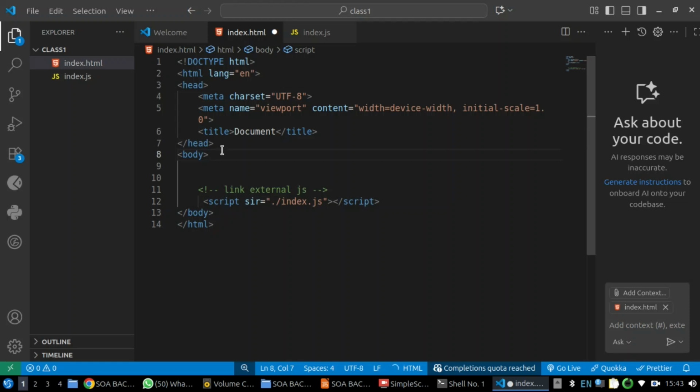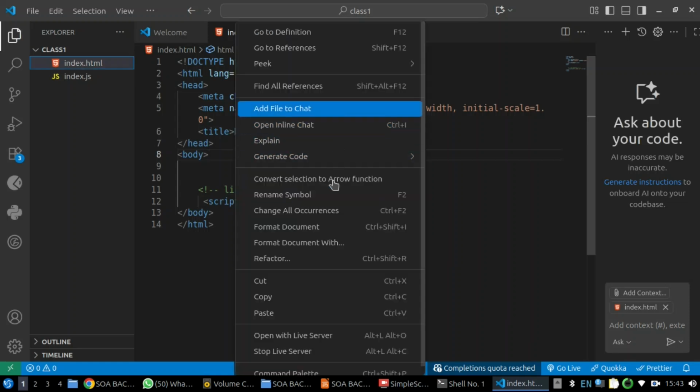I'm going to save. Now how do we show this on our browser? So there's a live server extension method you can use. So I'll right click and open with the live server. This live server makes it possible for our web browser to automatically refresh once we save.